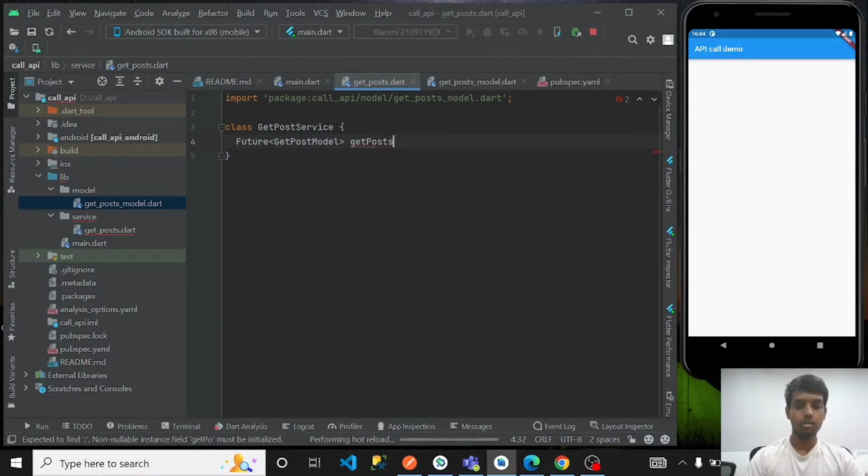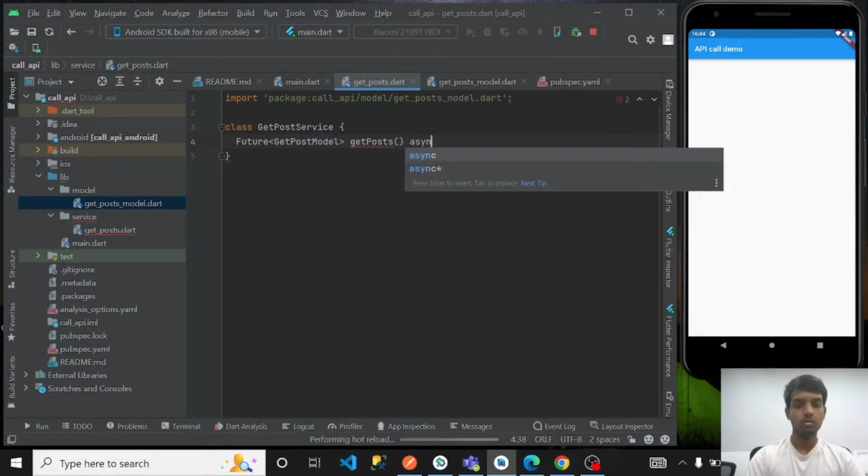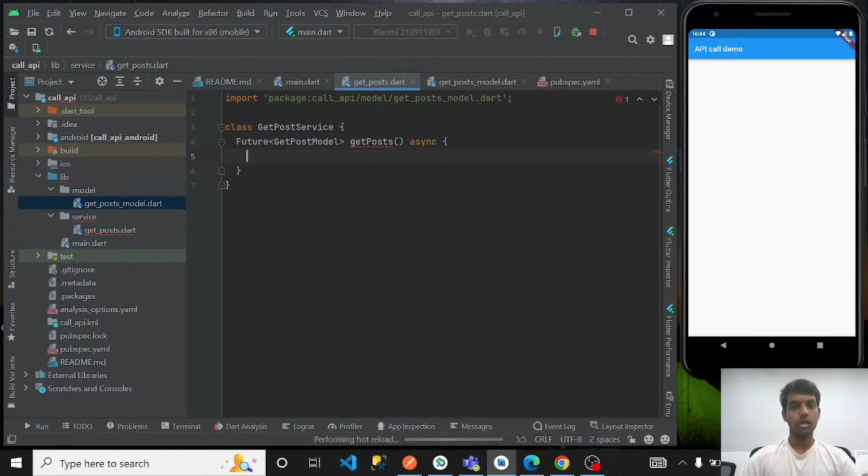The get post function will be async. You might know this async feature, async await. If you don't know, let me know in the comments. I will make sure to make another video on that. Future async await. So we have to return some type of Future of the model. Okay, let's call the HTTP now.